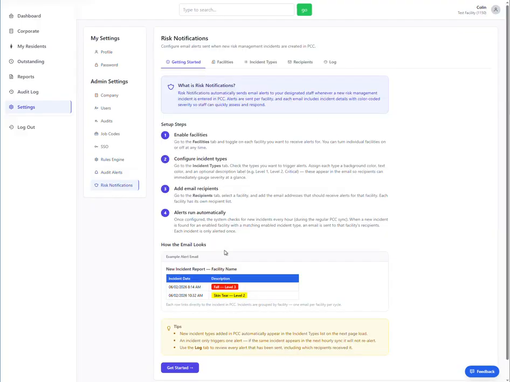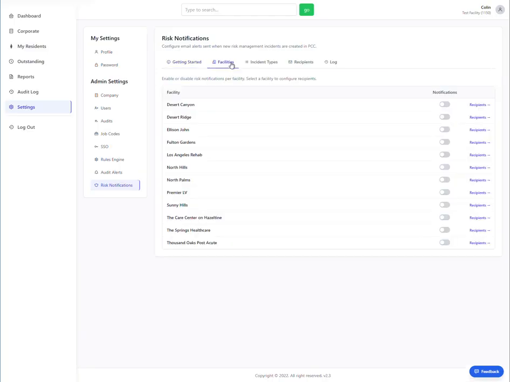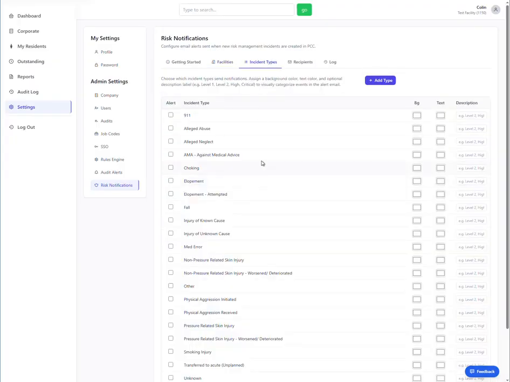You also have this risk management. I love this. This just came out, and so what you can do in here is you can create risks for, these are types, right?